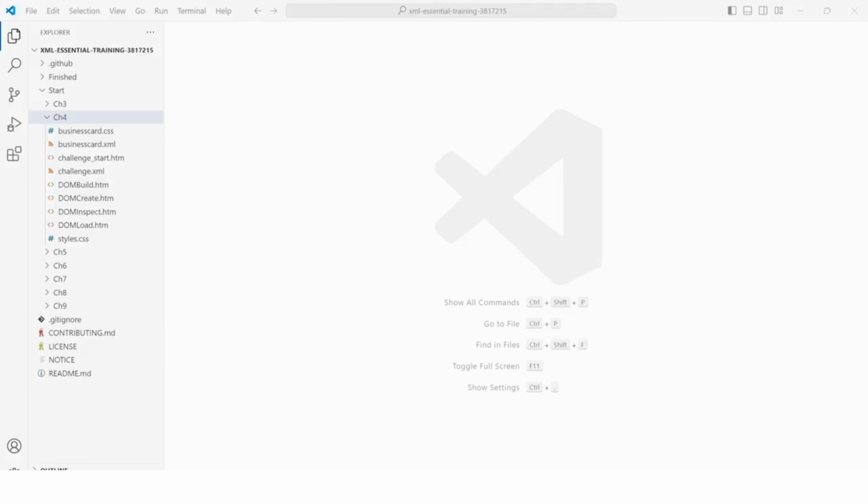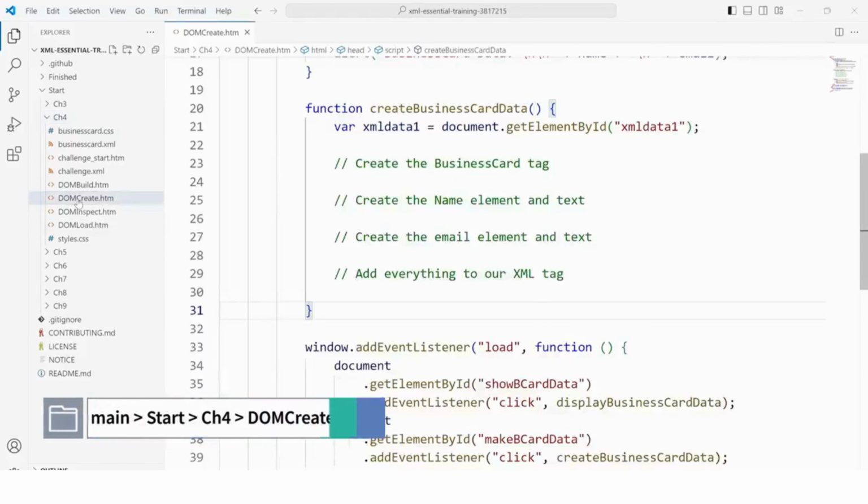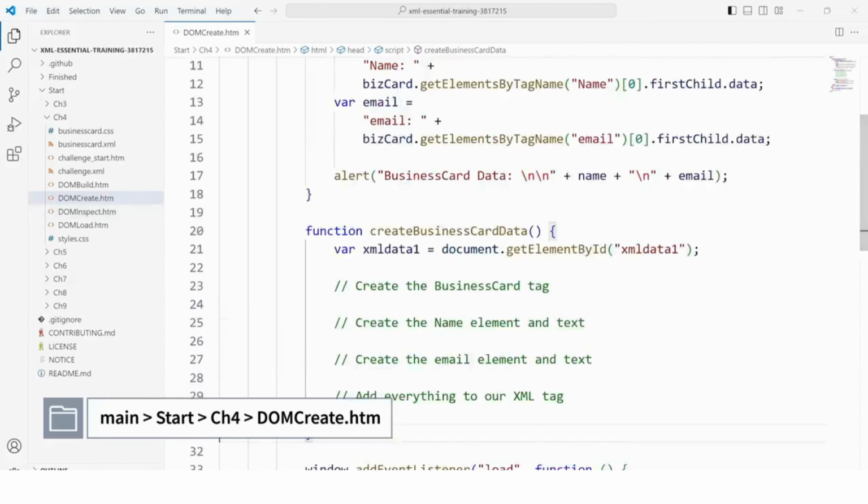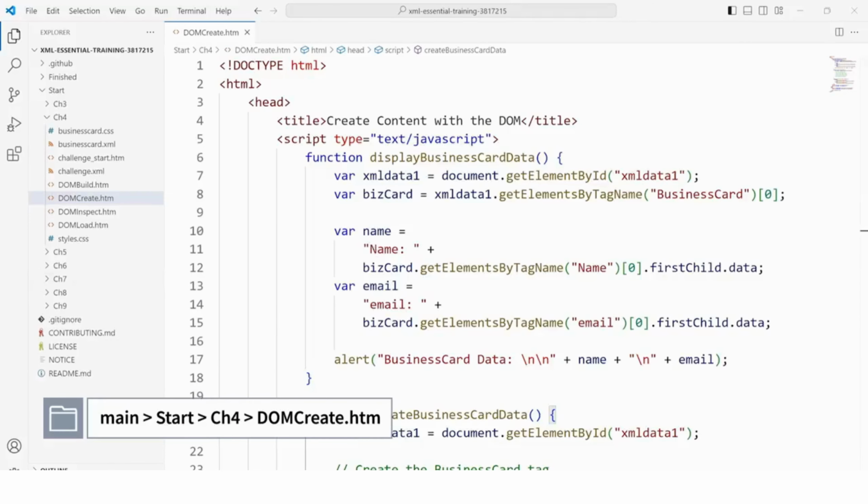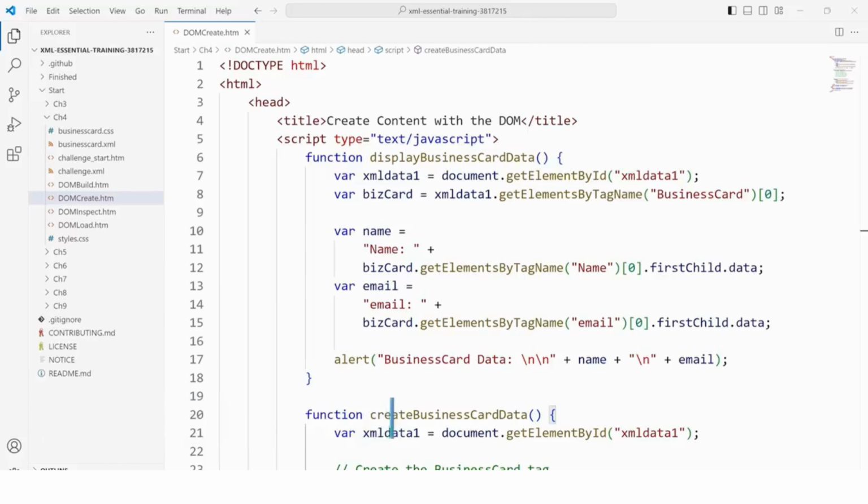We've seen how to use the DOM API to discover and extract XML document content. In this example, we're going to see how to use the DOM to create new XML content. So let's open up our DOM create example file. And some of this script should be familiar to you if you did the previous exercise. If you haven't, you should probably go back and do that so you can understand what's going on here. So I have a function in JavaScript named displayBusinessCardData, and it's the same code from the previous example in the chapter, but now it's complete.